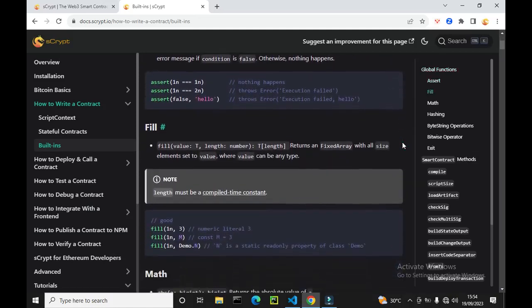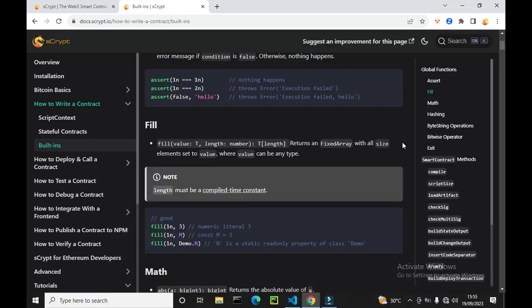Then the second one is fill. This fill is also very important. It returns a fixed array with all the size elements set to the value. So you can use it to set the value of the elements in the fixed array. Here you want this array of size 3 to be filled with 1, so that means every element of this array will be filled with the value 1. It is used to fill in the elements of the fixed array, because in Scrypt we use fixed arrays.